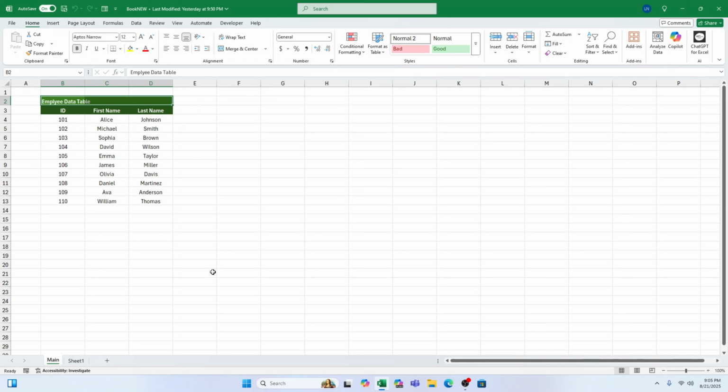Let's break down what's happening. Alt plus H activates the Home tab at the top of Excel. You'll notice little letters pop up across the menu. Release the keys. Press M to open the Merge menu. Press M again to select Merge Cells. And just like that, our three separate cells have become one single cell.